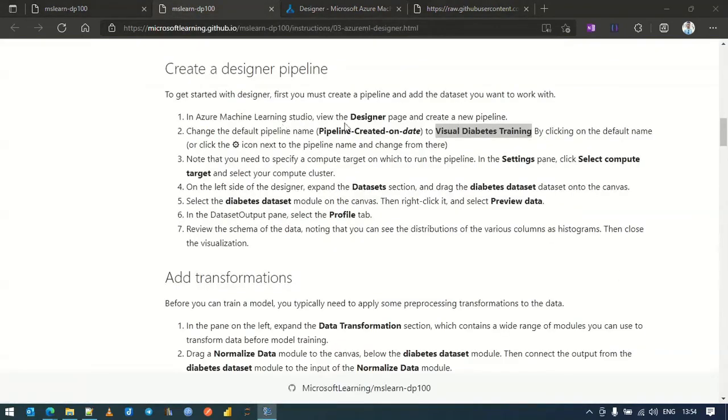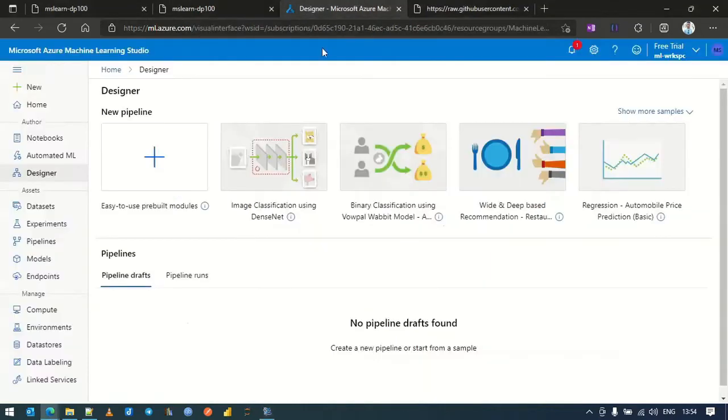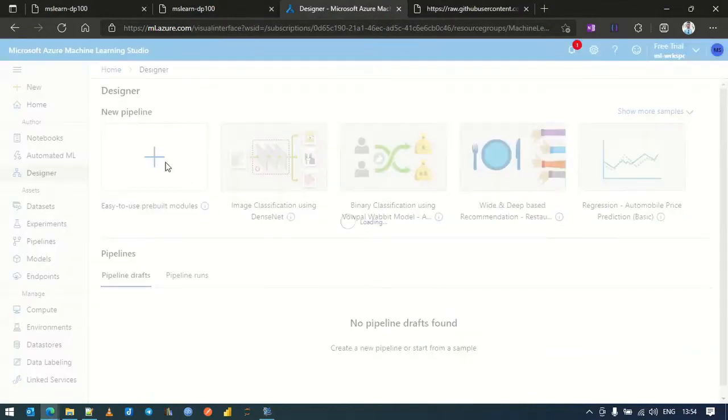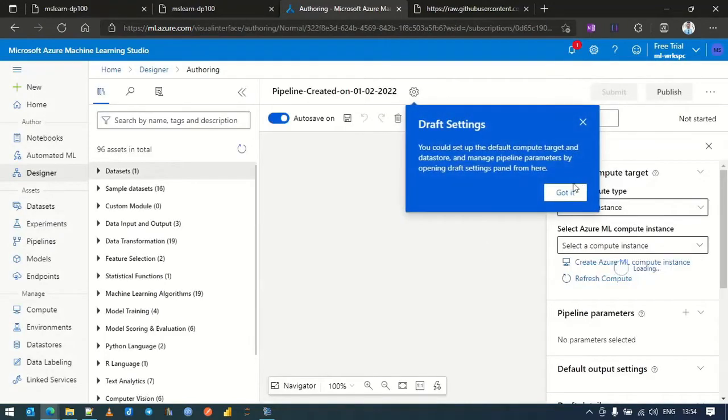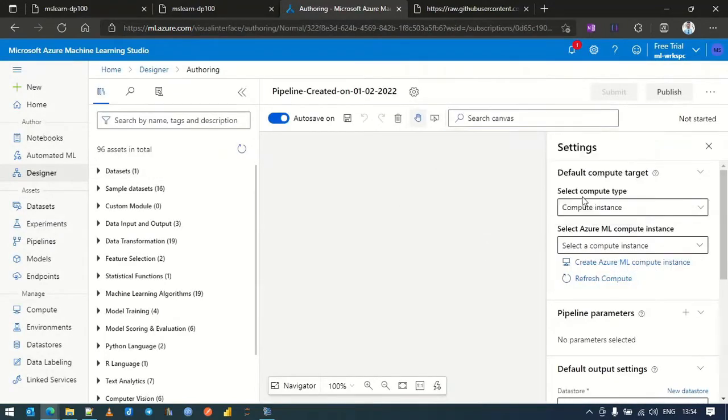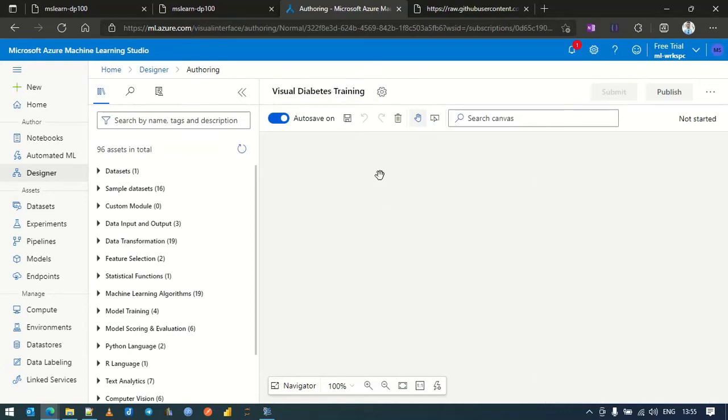Okay, so once the designer page is open, we have to create a new pipeline and then name that pipeline as a visual diabetes training pipeline. So here click on this new pipeline button. Okay, now this pipeline has been created. Here you see the name automatically created. We have to rename it as a visual diabetes training pipeline. It will save that name automatically.